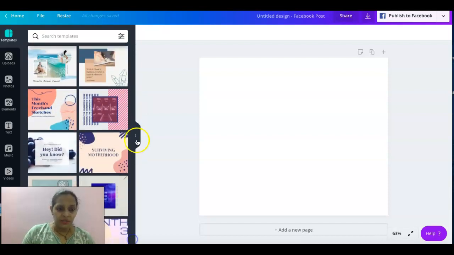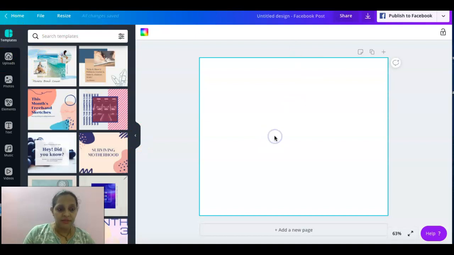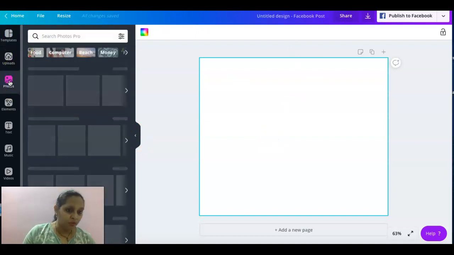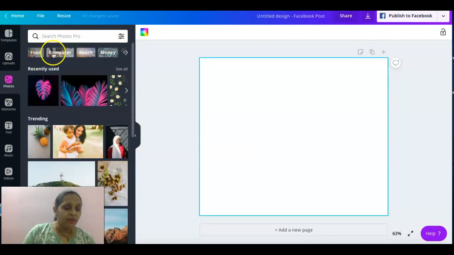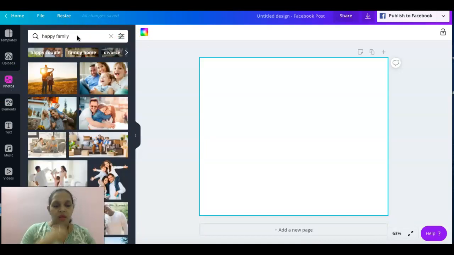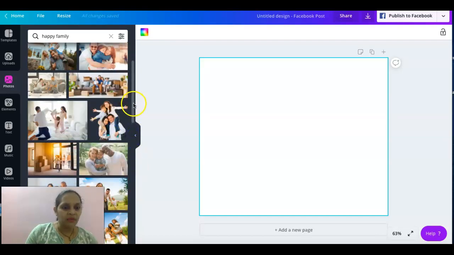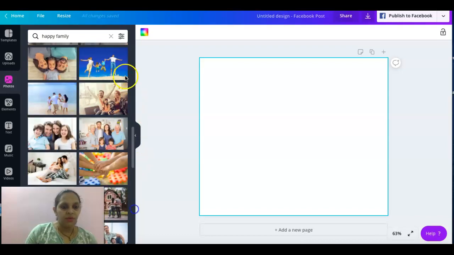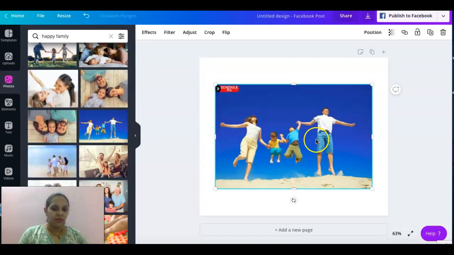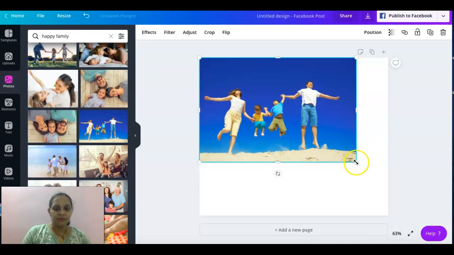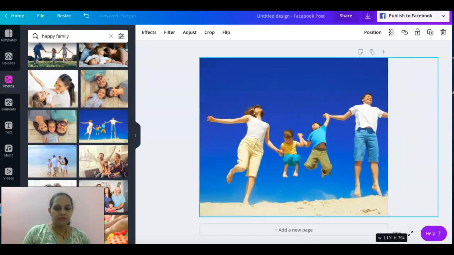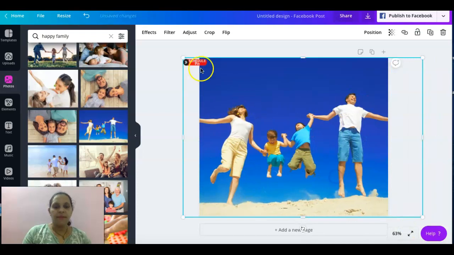So basically you can use a template or design from scratch, and you can see here we have photos and all these keywords. Here also you just need to enter a keyword. I just put in happy family, and you can see we have the images, the pictures, and we do have the cutouts. I like something like this. Can you see here?